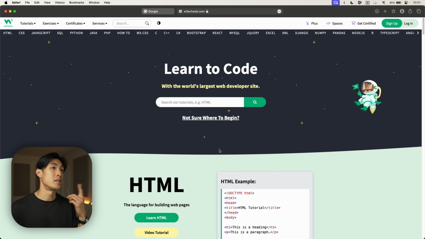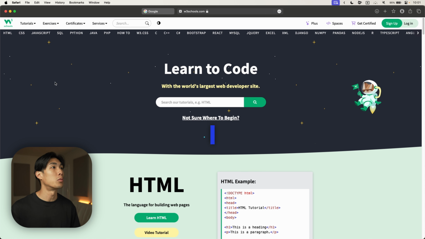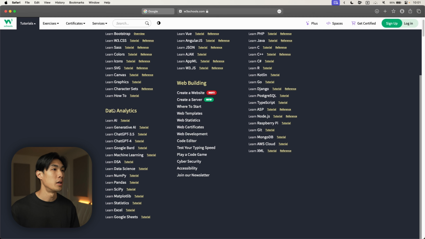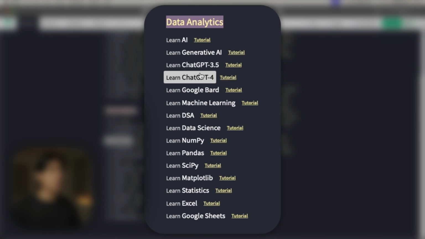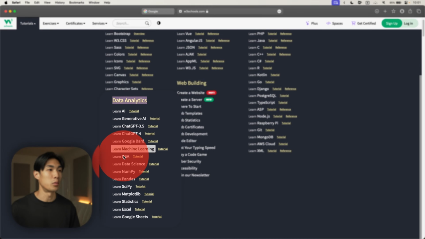So let me jump into the first data analysis resource in the form of a free online learning platform, W3 Schools. Like I said, it's a free online learning platform, and where you really want to go is here, to the tutorials bit. If you go to tutorials, you'll see that you have data analytics here. W3 Schools is really good for learning Python or Excel or statistics. That's what I would recommend it for.